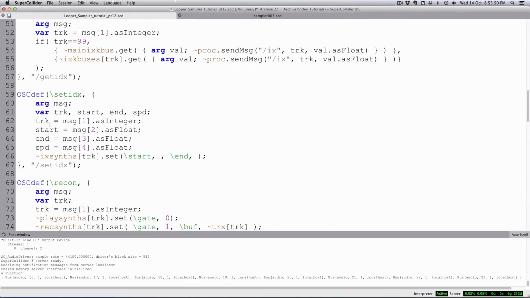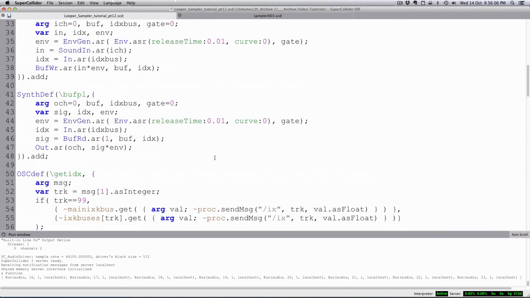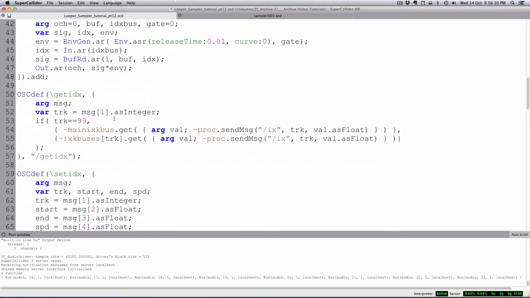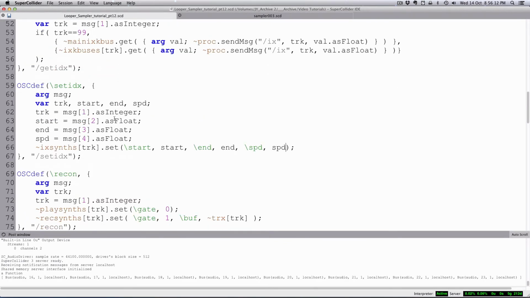We're going to set these things. And so then start is going to be set to start. Okay, that's set through processing, and end is going to be set to end, and then speed is going to be set to speed, and I think that's what I called it. Well, let's double check here. Speed, SPD. Yep. Okay, so that's what's happening. It's going to set all that stuff.